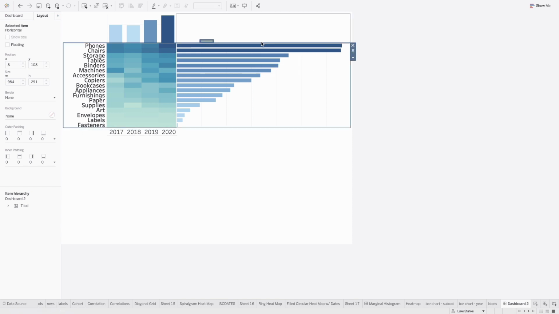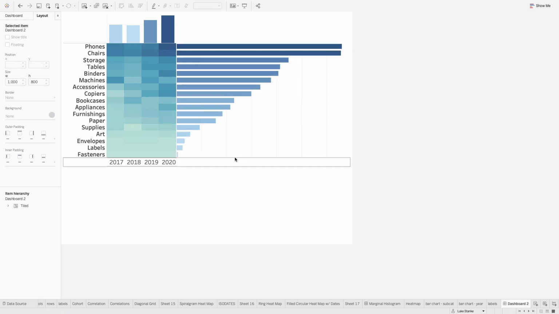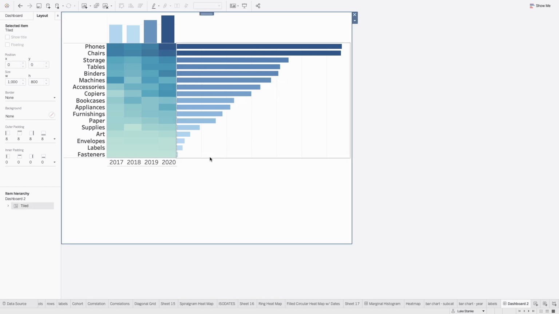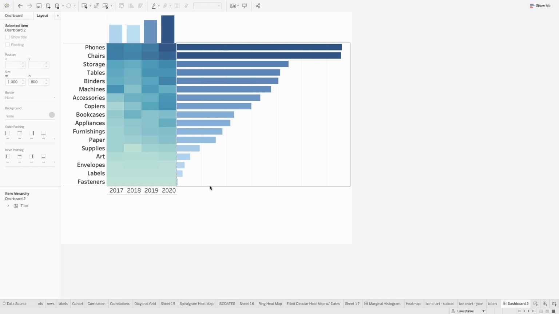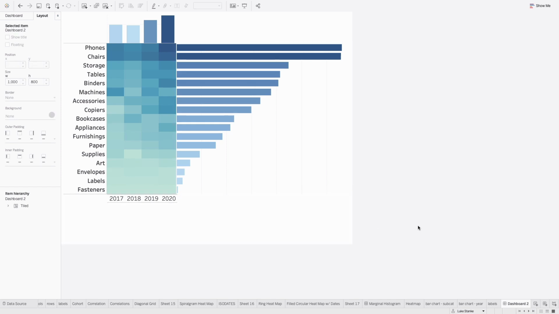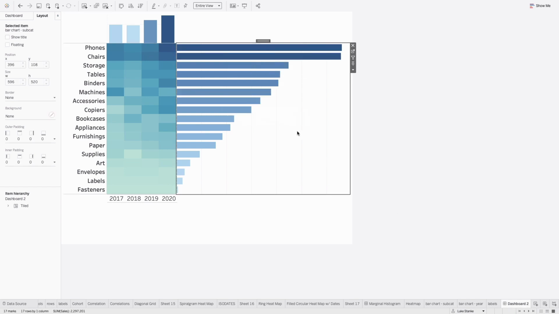If I double click here, I can sort of resize some of my view, because really I just want to get things organized more than anything. It's just an exercise of fixing things up. So we're basically there, and this is the unformatted version. This is what I would typically see from the average analyst who's working in Tableau.